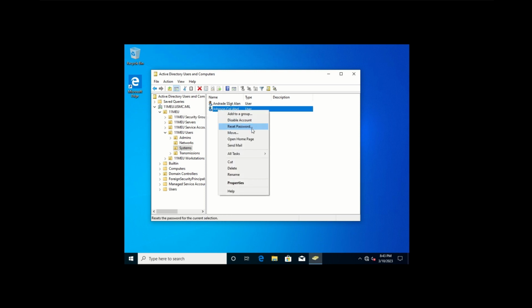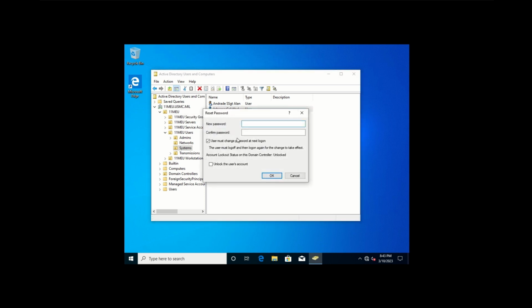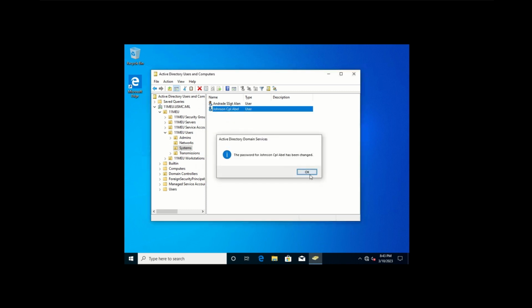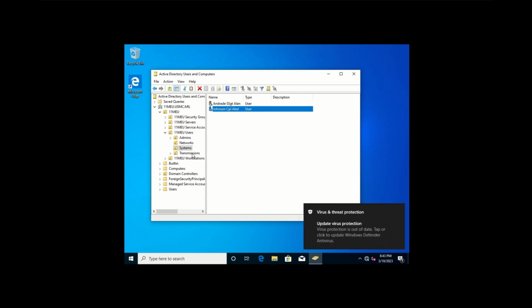But if I go back to my Systems OU and try to change Corporal Johnson's password, I will still have that option. User must change password at next logon. Now I will attempt to change the password just like I did to my networker, except this time, it will be successful. And that's because I delegated controls only to this OU, to that group, not to my networkers.